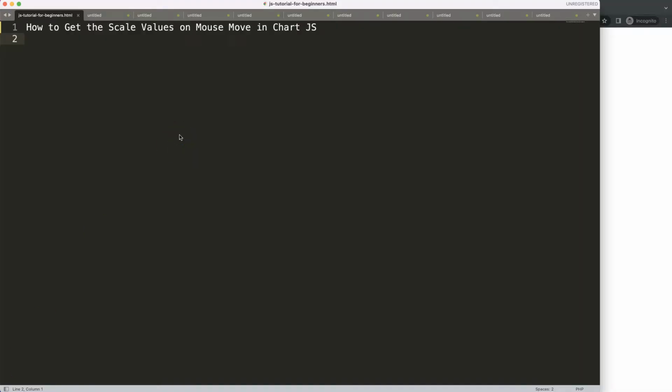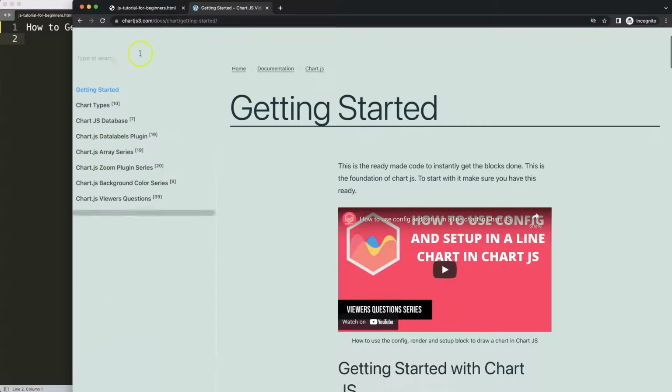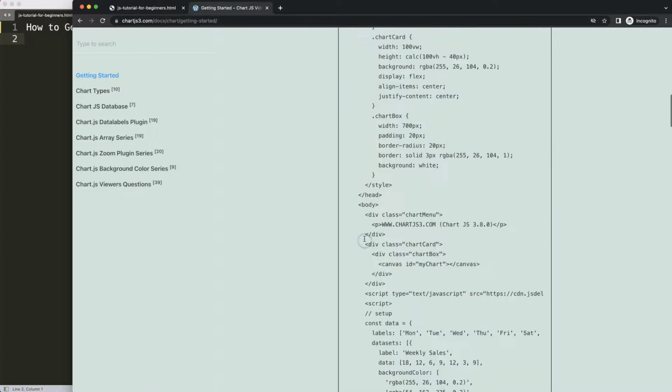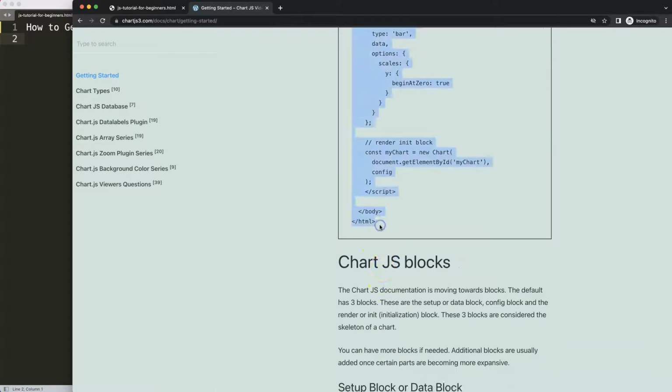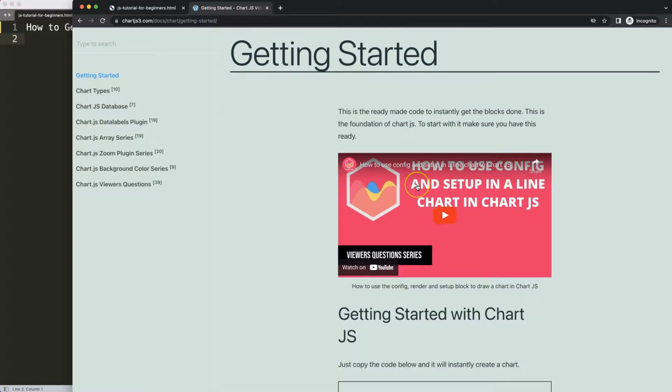So let's start to look at how to get the scale values on mouse move in Chart.js. The first thing I want to do here is, of course, to get the default code, which you can find at chartjs3.com, getting started. And this link you can find as well in the description box. Once you're on the site, just scroll down and copy this chunk of code. There you are. And if you want to understand what the code does, make sure you watch this video here.